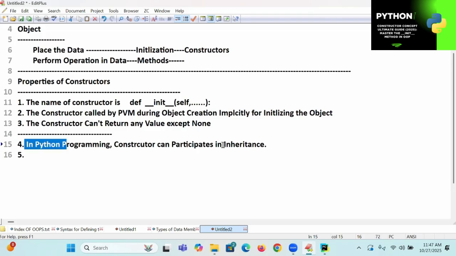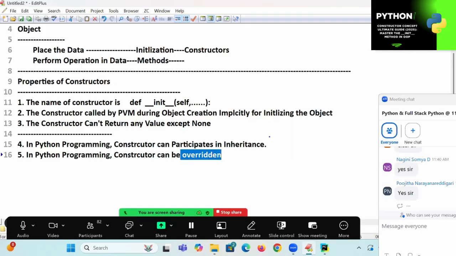One more thing, I will show you very soon when I go to inheritance. That time I will show you practically. These three points you have observed today, but this point you did not observe. Hold on. When I come to inheritance, very soon in the OOPS features, I will show you. In Python programming, constructors can be overridden. Overridden means what? In Java programming, in your colleges, some concept they said.